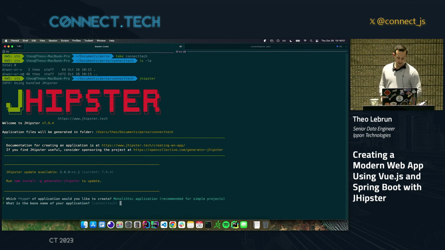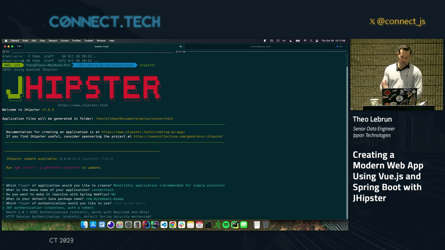Then, what is the base name of your application? I just use my folder name, so we're good with that. There's this newer feature with Spring, Spring WebFlux, if you want to do reactive stuff. We're not going to do that today. Then there are backend questions, like what's the Java package name? I'm just going to pick the default one.